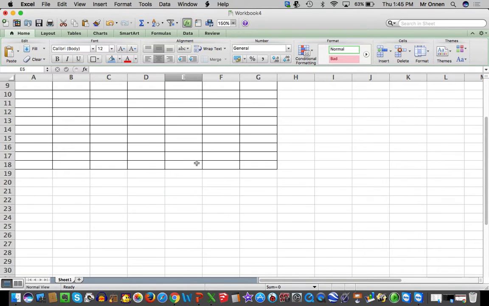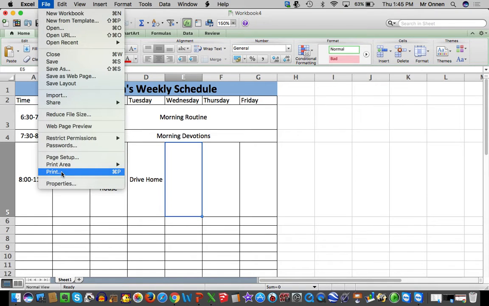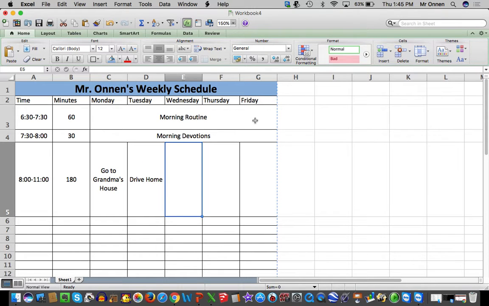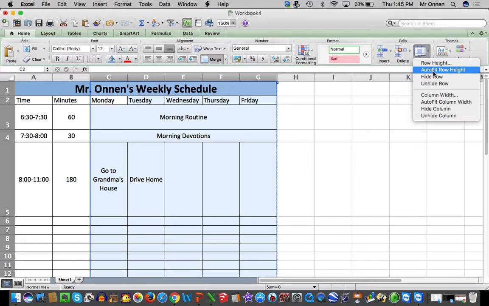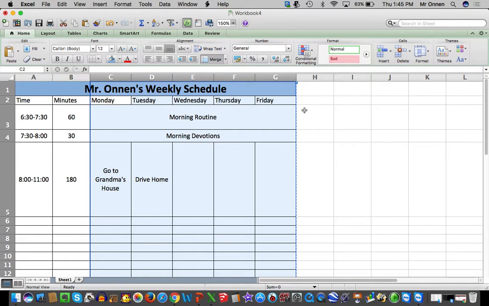After you get done with the entire thing, I want you to go to File, Print, and make sure that it fits on one page. Mine does, but let's pretend it doesn't for a second. I might have some extra space, in which case I could highlight Monday through Friday and format the column width, row height, column width. And instead of 0.9, maybe I want it to be one whole, and that still fits.